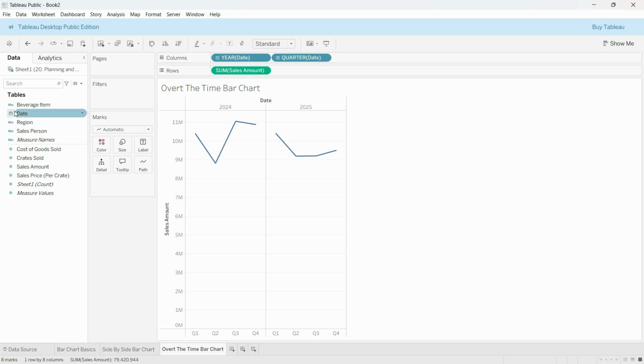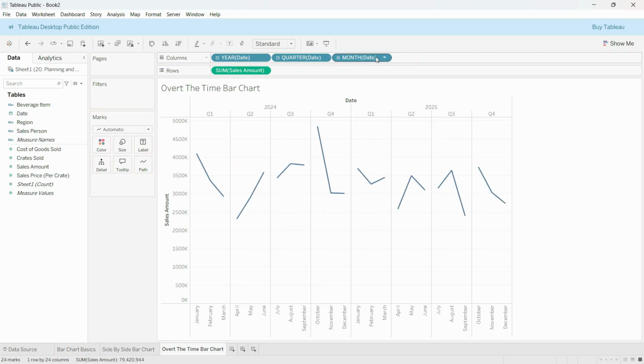So the next one will be in quarters, but if we put it again, it will automatically make the third comparison in months. So we can do that as well. In 2024, we have quarter 1, quarter 2, quarter 3, and quarter 4. And within each quarter, the months are also shown separately. So if you want any comparison like that, you can do that as well.